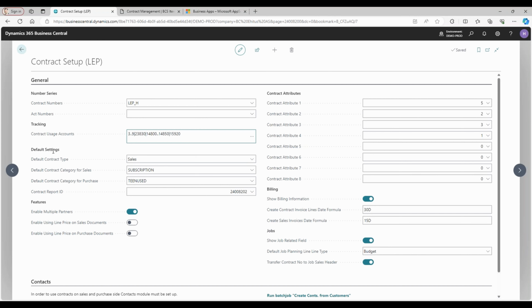You can make some default settings. For example, if you're working mostly on the sales contract side, then you can set up the default contract type as sales, so all the new contracts you create will be of type sales. And you can assign a default contract category for both types of contracts, for sales and for purchases as well.